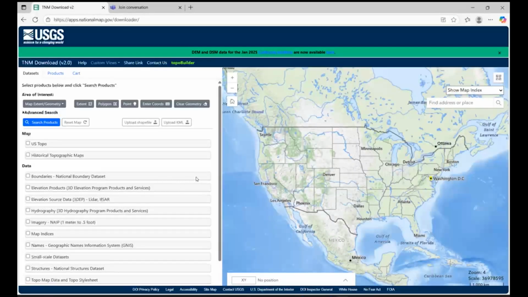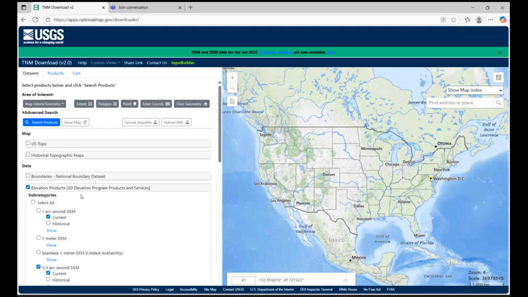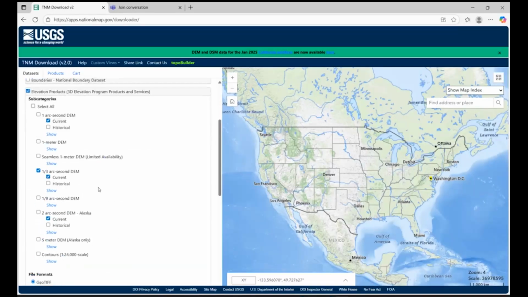All right. Once you're here, you obviously see a map of the United States on the right and a bunch of instructions and data and stuff on the left. So what I usually do first is I know the data that I'm looking for. If you're doing a DEM, I go to the second box right here where it has 3D elevation program products and services. I click on that and then this opens up.